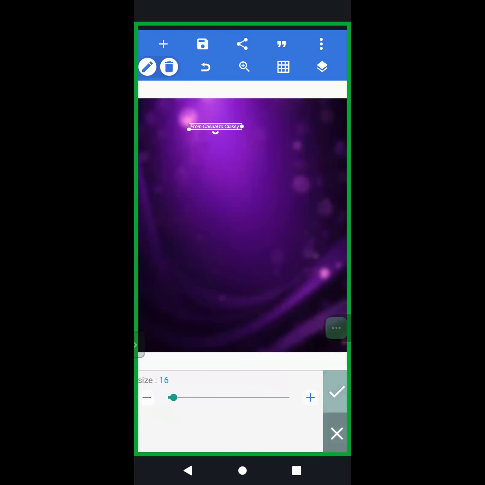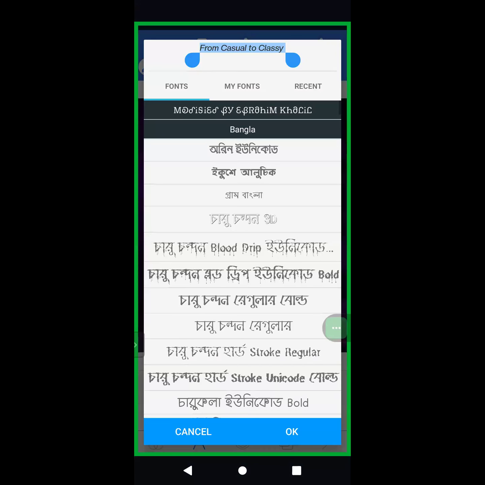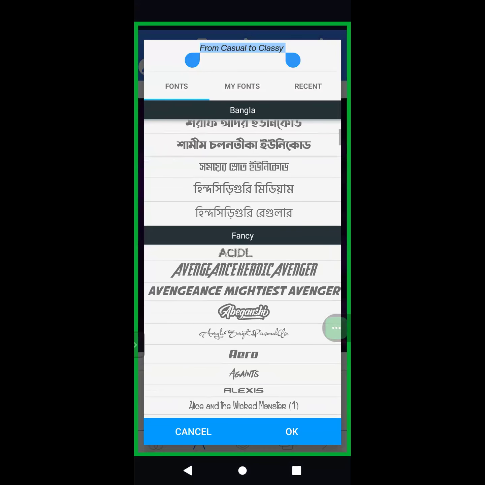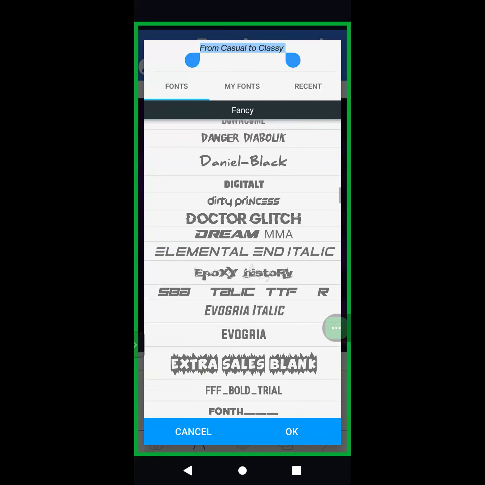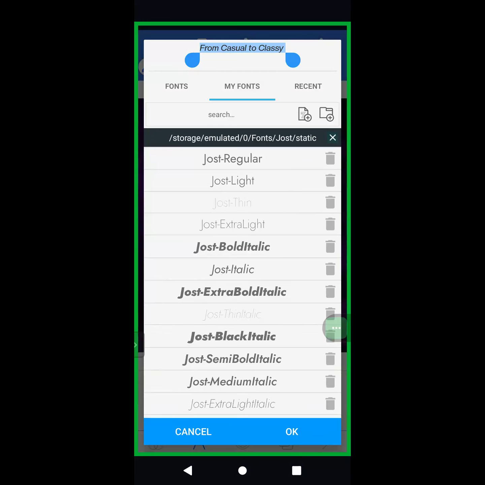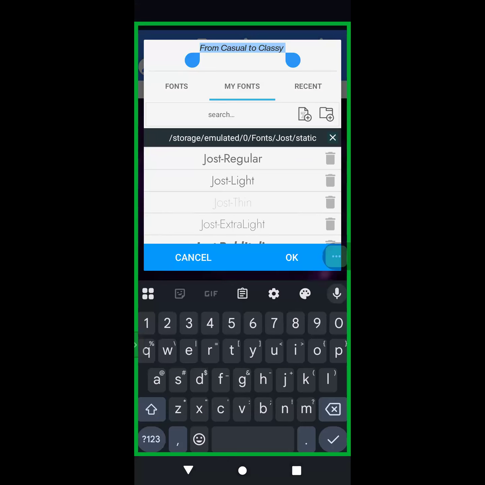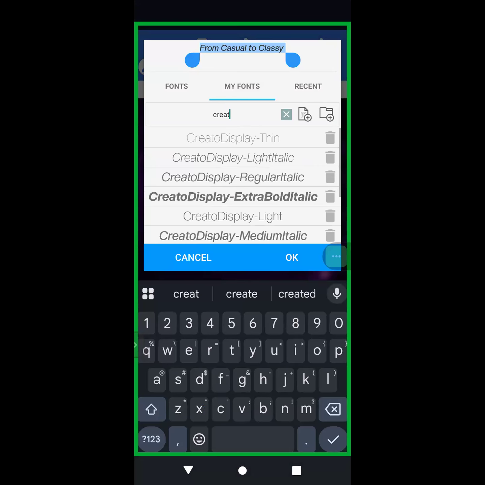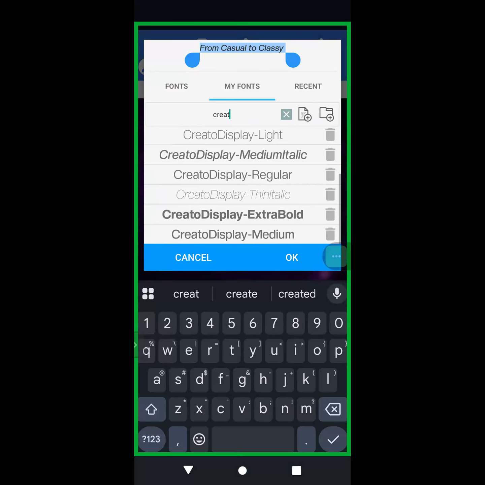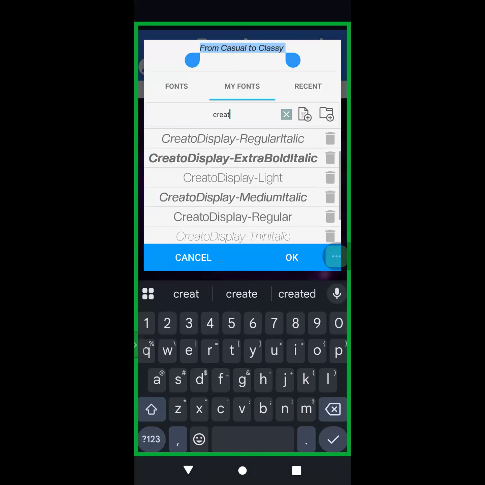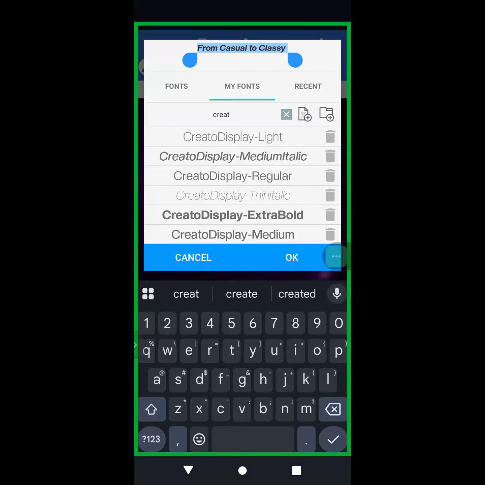So let's move straight to the fonts. When you tap on the fonts, these are the default fonts on the app. But the font I used is called Creator Display. It's not a default one. It's a font I downloaded and inserted in the application. So I'll search Creator Display. This is it. I used Creator Display medium italic.